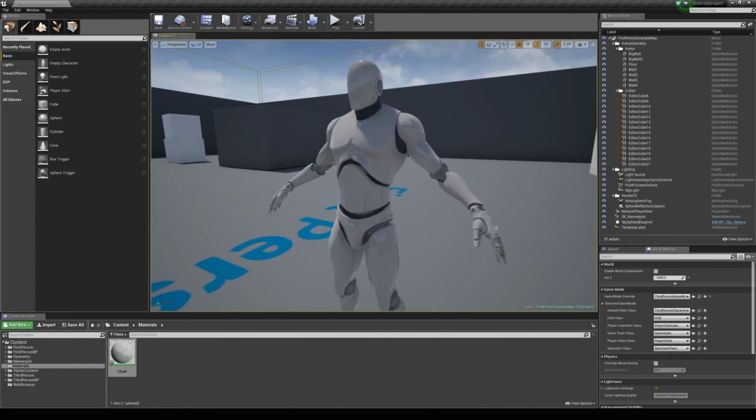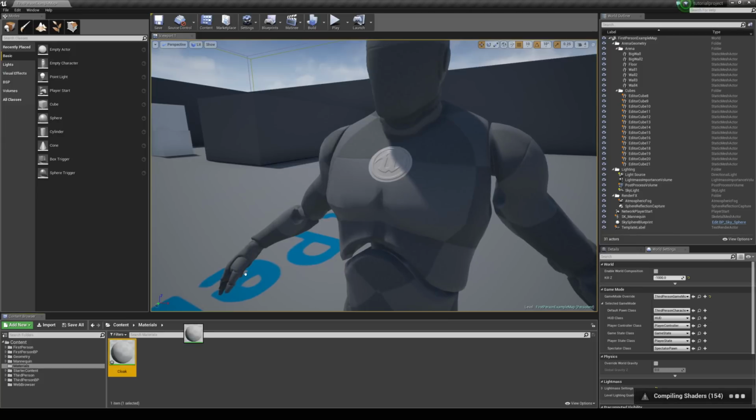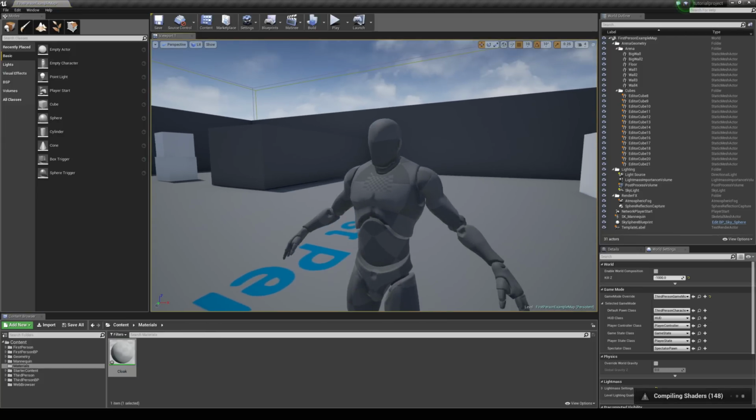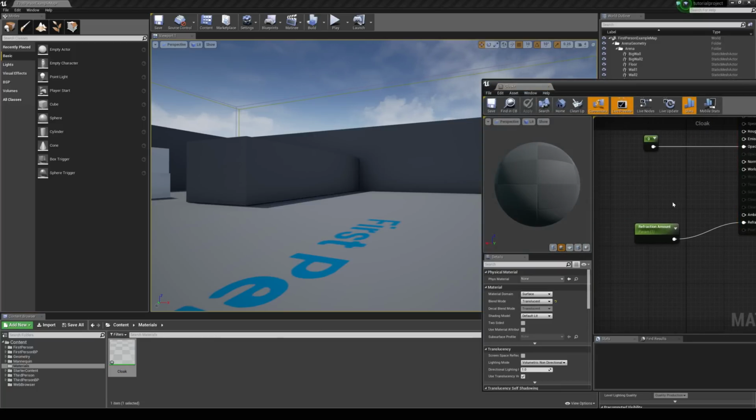And we're going to throw this material onto the mannequin here, and we're also going to throw it onto the U logo. You can see it's a separate material ID. And we'll wait for it to compile. Okay, so we can see that the character is now completely invisible, and that's because the refraction amount is set to 1, and that's pretty much equivalent to having no refraction at all.